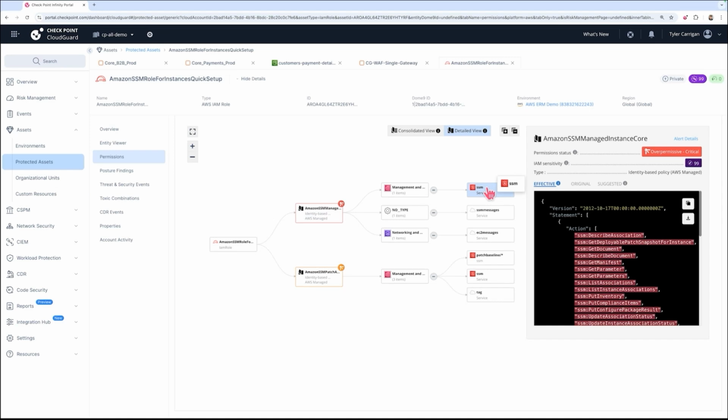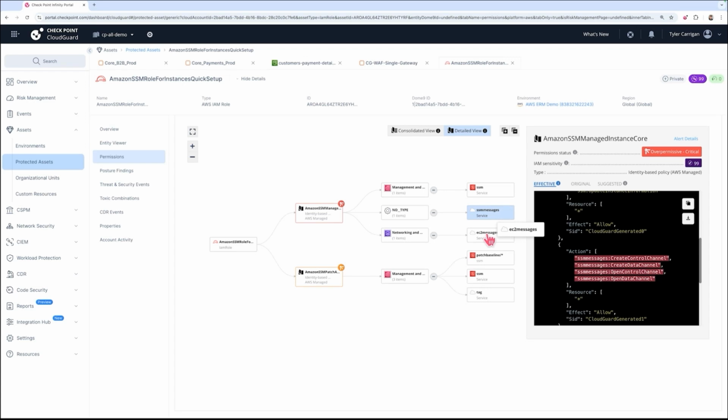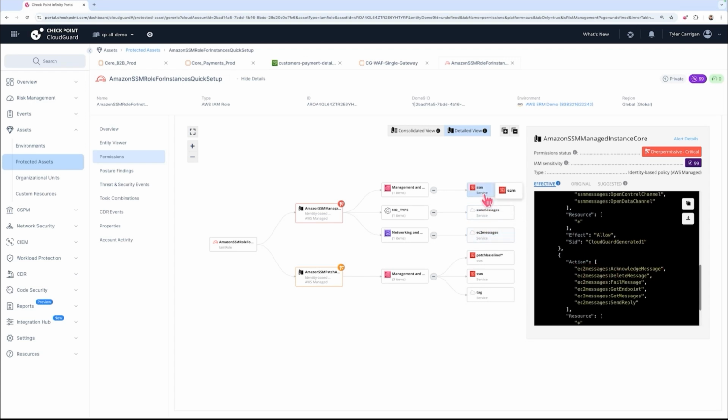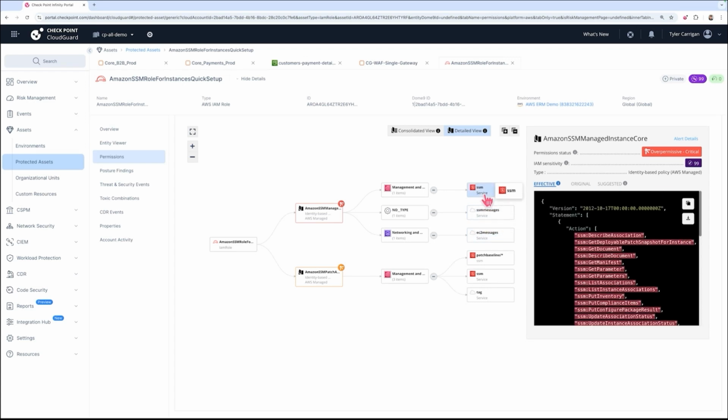Now, what is an AWS SSM service? AWS Systems Manager is a fully managed service that enables you to manage and automate your AWS resources, such as running automation tasks, patch management, executing EC2 commands remotely, and more. Now, you'll notice as I click on these services that the JSON on the right actually changes to highlight what part of the permissions we are actually looking at.